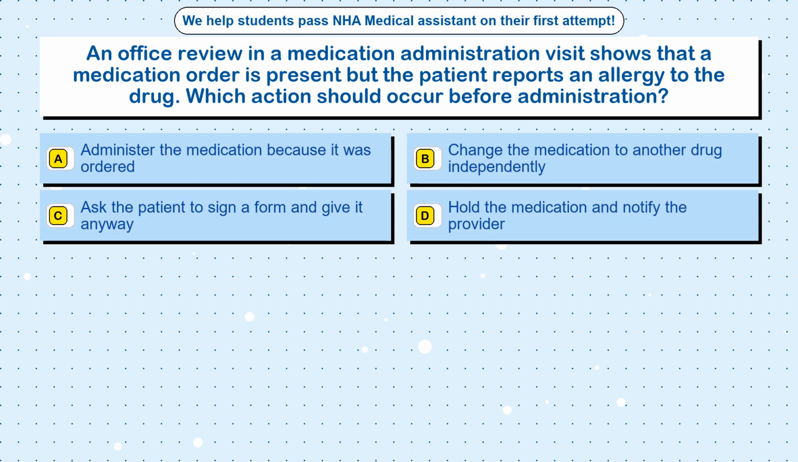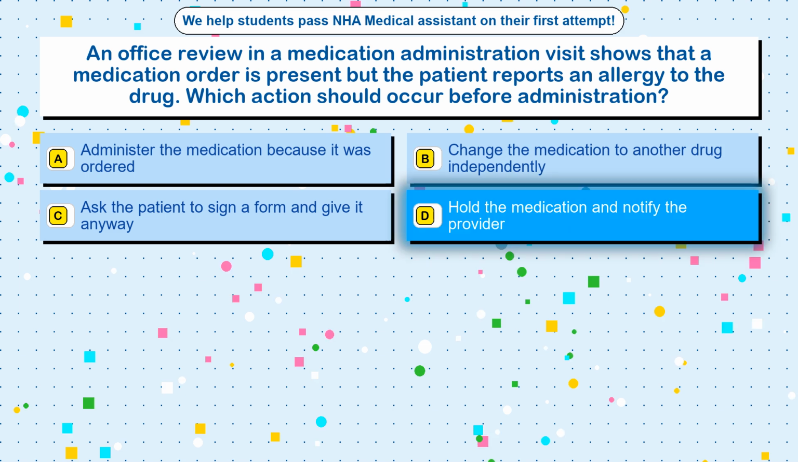Question 61. An office review in a medication administration visit shows that a medication order is present but the patient reports an allergy to the drug. Which action should occur before administration? Option A. Administer the medication because it was ordered. Option B. Change the medication to another drug independently. Option C. Ask the patient to sign a form and give it anyway. Option D. Hold the medication and notify the provider. The correct answer is option D.